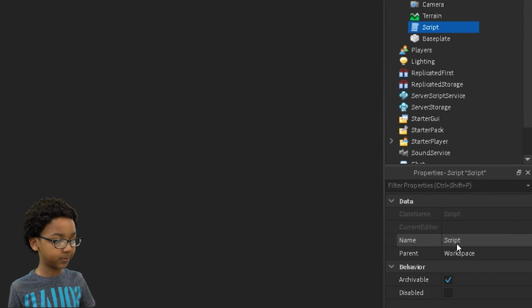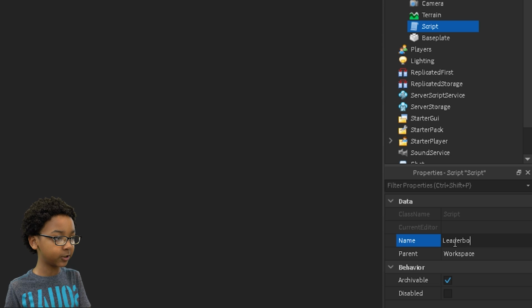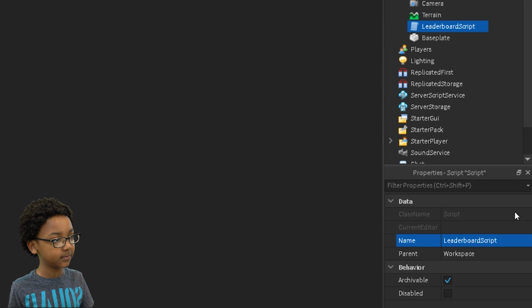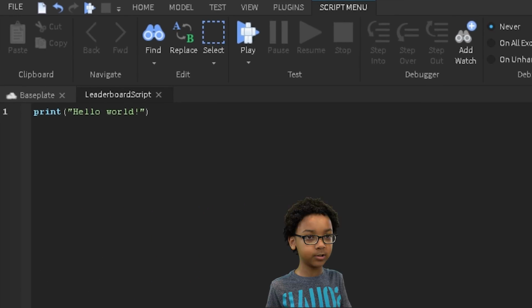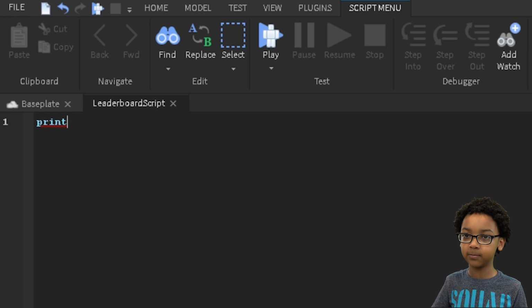Now you can name the script to whatever you want. I'm just going to name it Leaderboard Script. And then this is what we're going to be using to make the leaderboard. So we're going to want to first start off with some variables. We're going to delete this line.